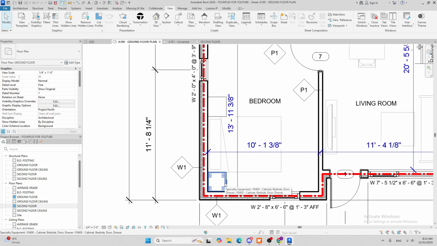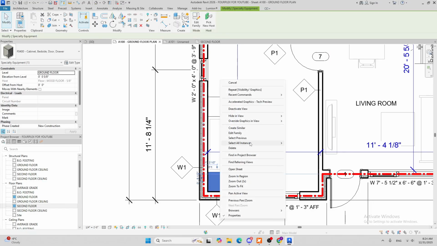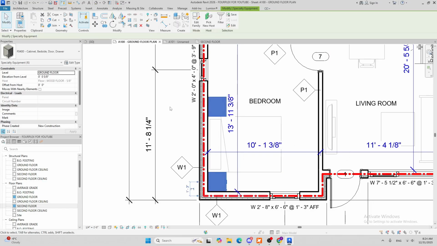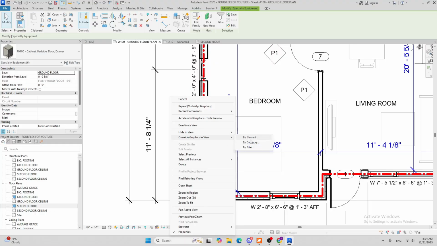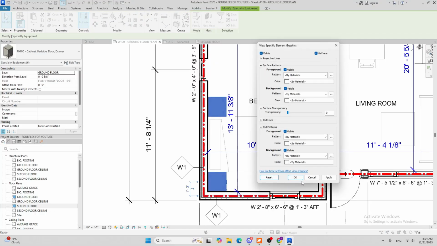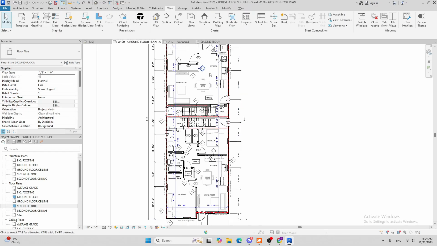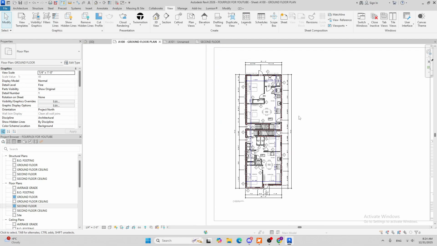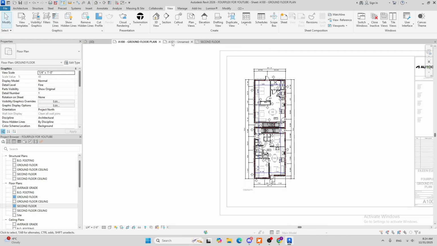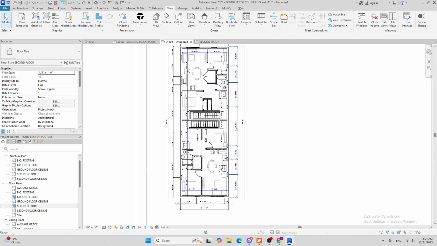I guess it's because it's the downloaded family, so we can select all instances visible in view, right click, override graphic in view by element, and then halftone, and hit OK. Yeah, it's showing, but it's not as bold anymore, and that's what I want. So I'm gonna go to this view again, and what else do we have?